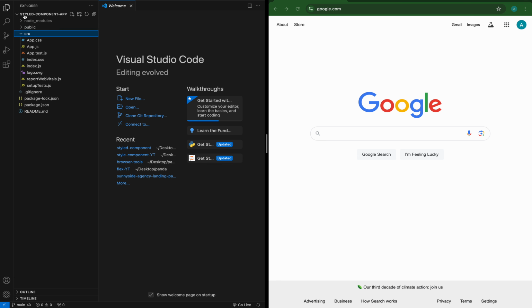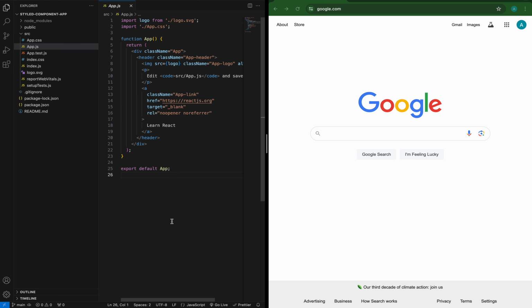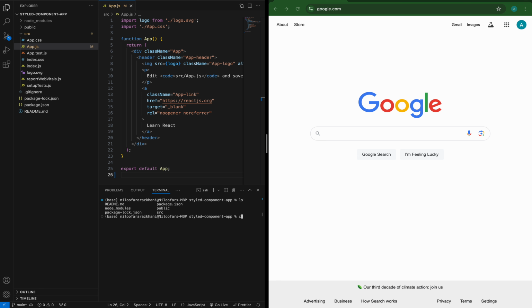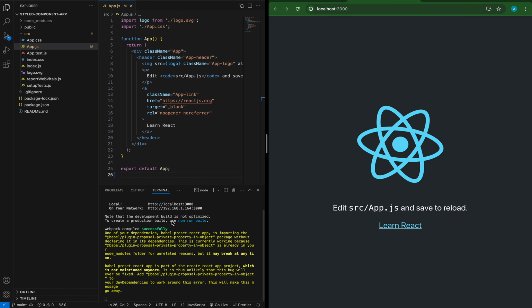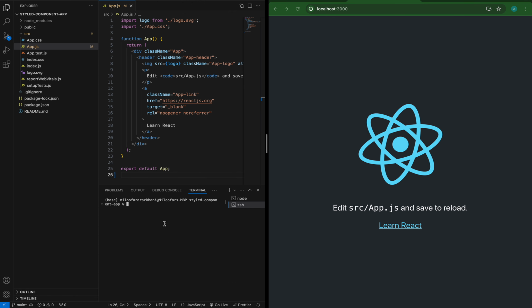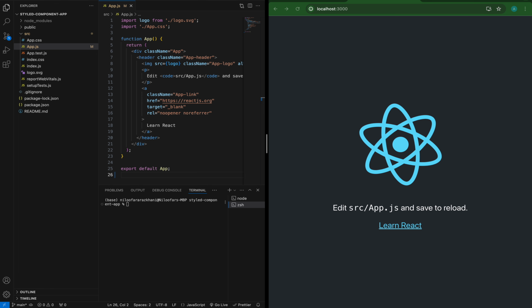The project name is styled component app, and it is a React.js project. So I'm going to run the app to see that everything is fine. Okay, it works. So for having the styled component, we need to install it.